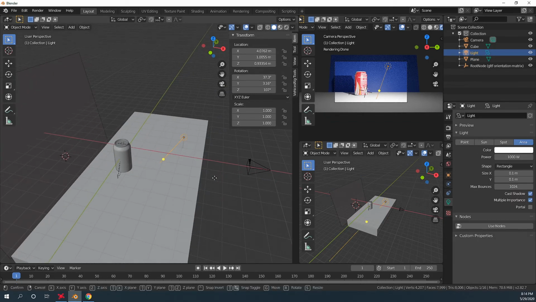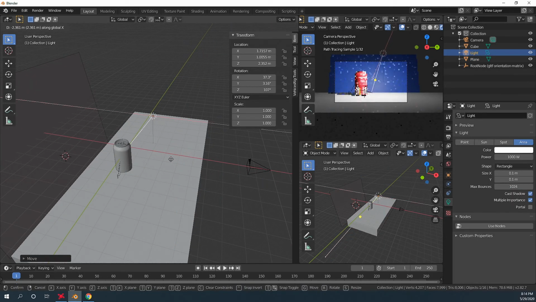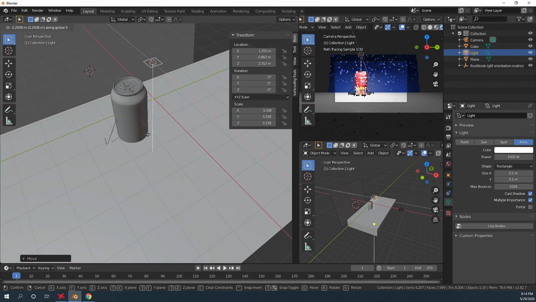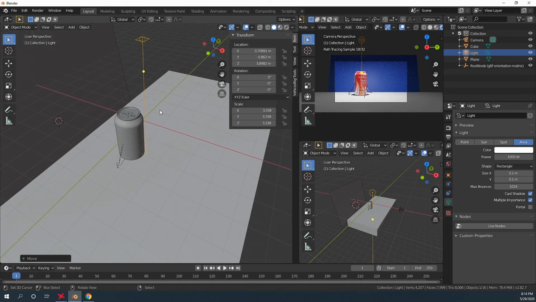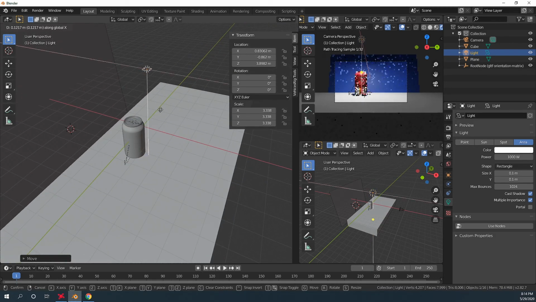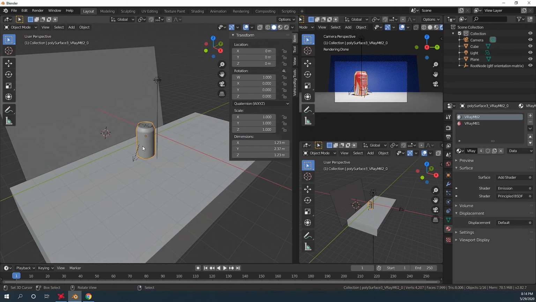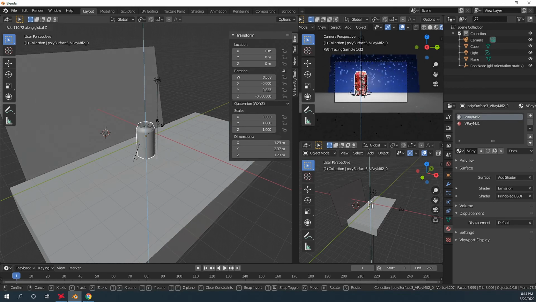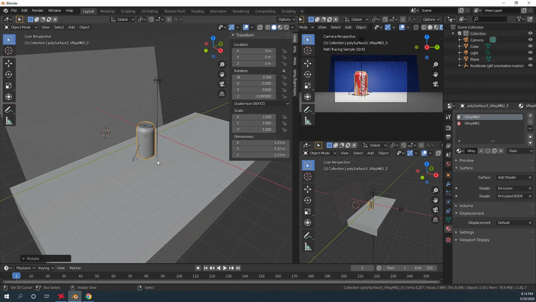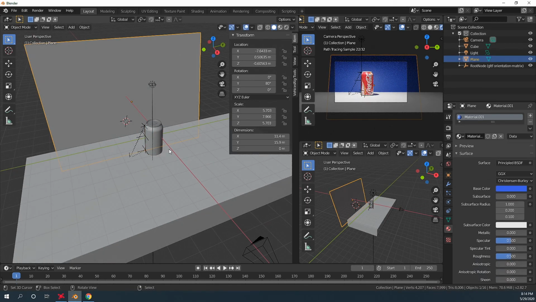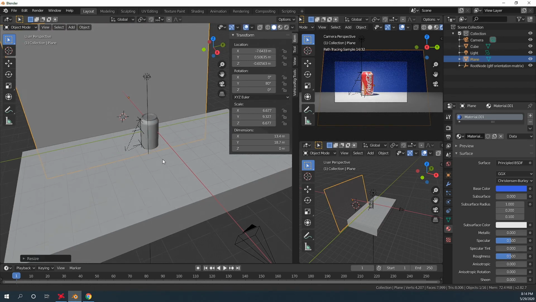And this light, I wanted to move on top of it. And this rotation, I'll just reset it, and I'll put it right on top of the cola can. Move up a little bit. And move back a little bit. This is okay. I do want to rotate the cola can a little bit to let it be like this. Maybe in the center. Right, scale that up.